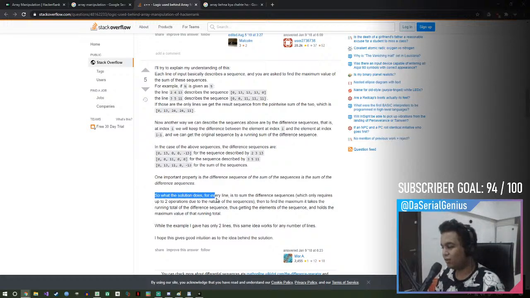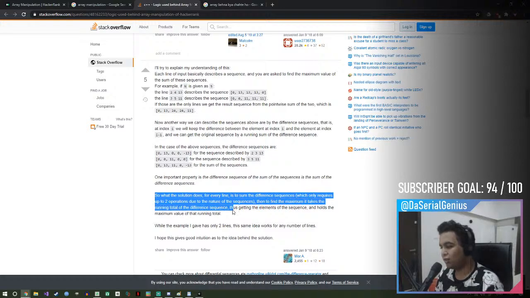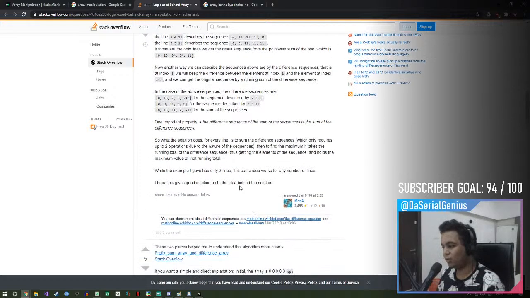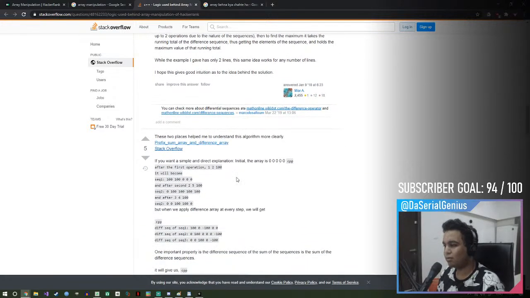So what the solution does for every line is to sum the difference sequences, which only requires up to 2 operations due to the nature of the sequences. Then to find the maximum, it takes the running total of the difference sequence. The example I gave only has 2 lines, but it works for any number of lines.